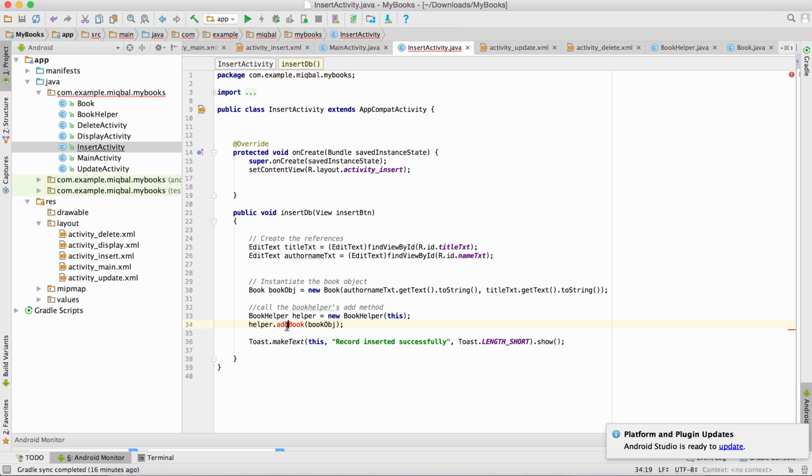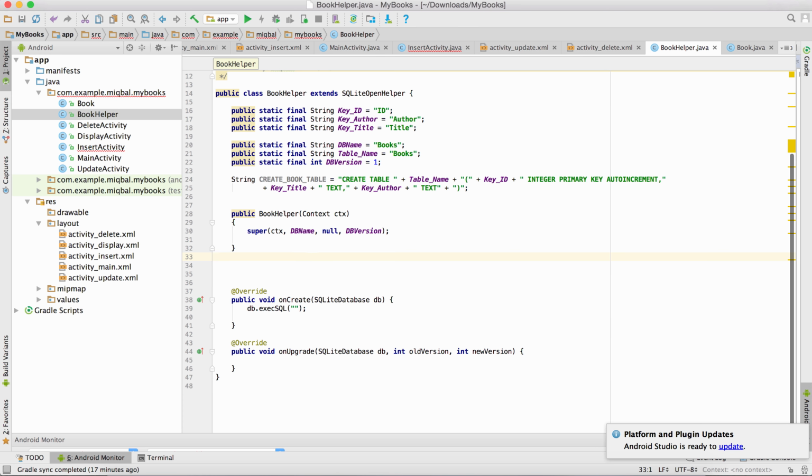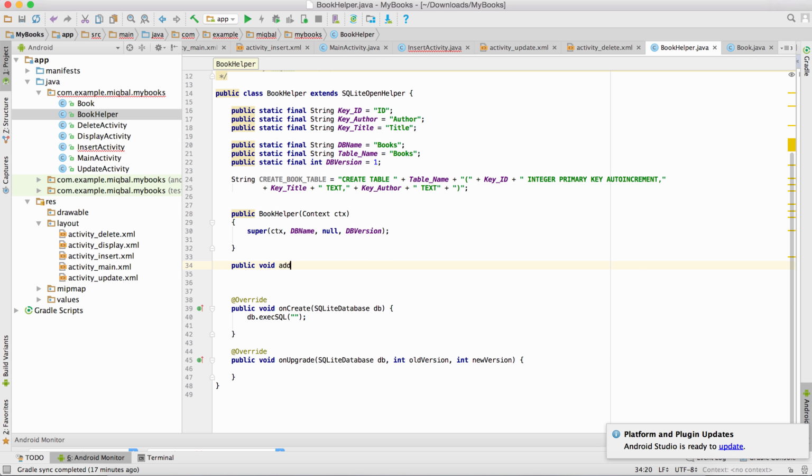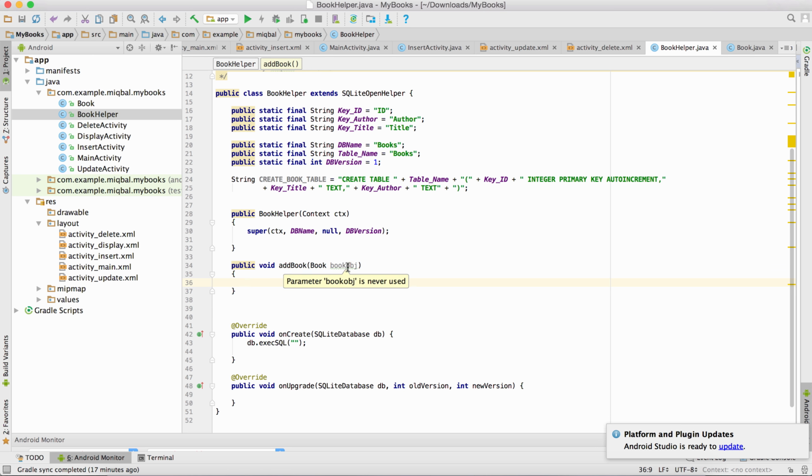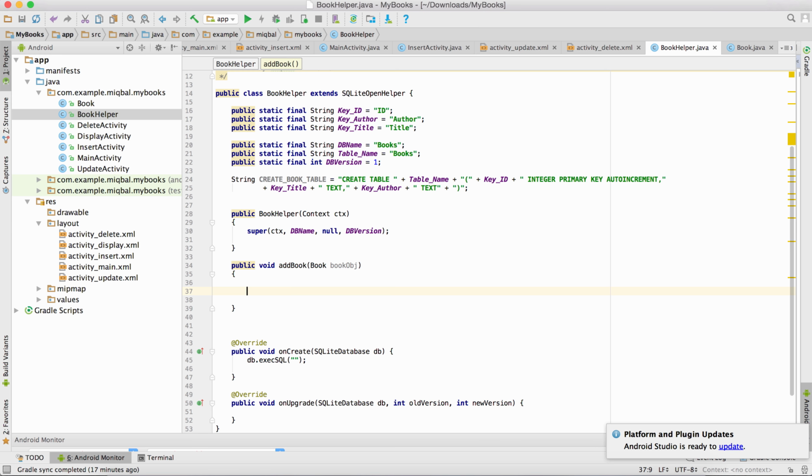Alright, now let's go and create this method in the book helper. So I open book helper and I'll add a new method, public void addBook, which will take a parameter which is a book object. Just camel case that to follow the convention. Now the first thing you should do is to create the connection with the database. We also will be doing the log. So let's do the log first, Log.d.